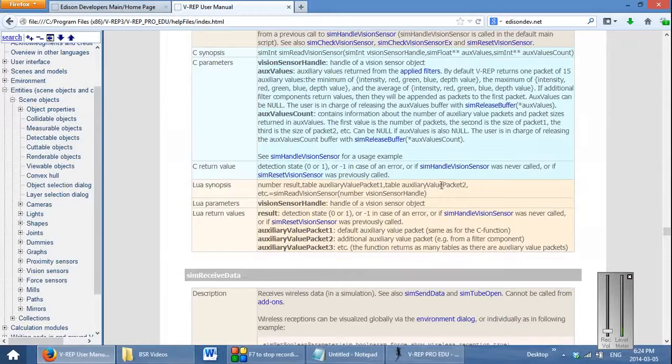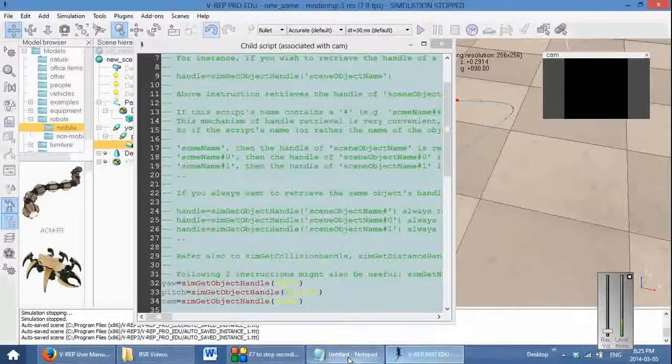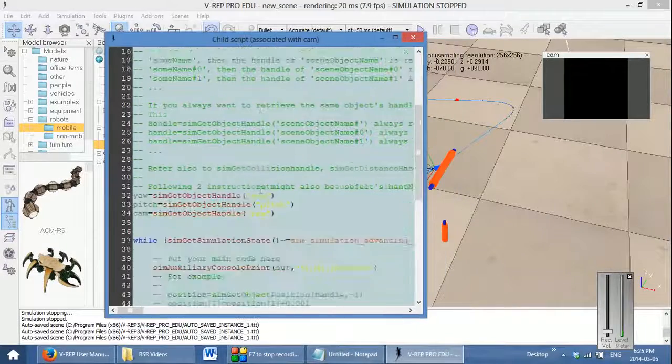In this case, we find out that we have to write it in the following form. First we have to assign a couple of variables. So let's go back to VREP and begin by reading the vision sensor.